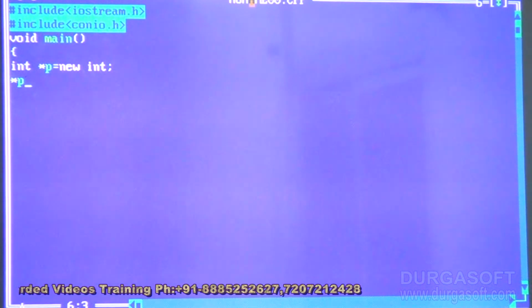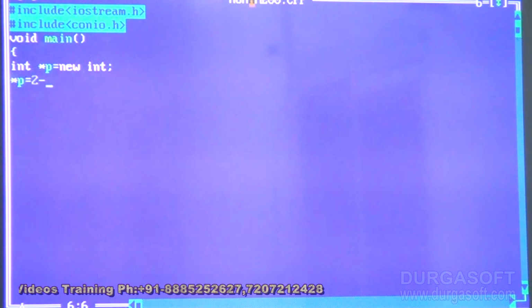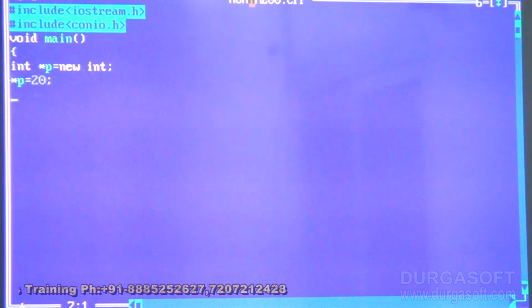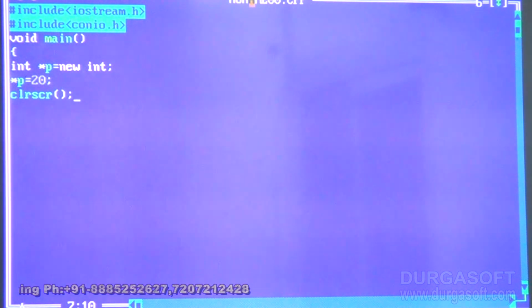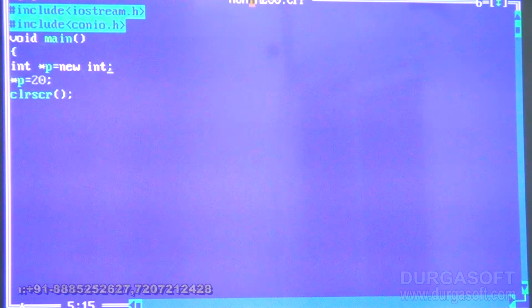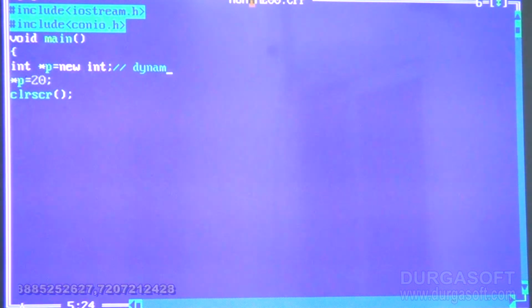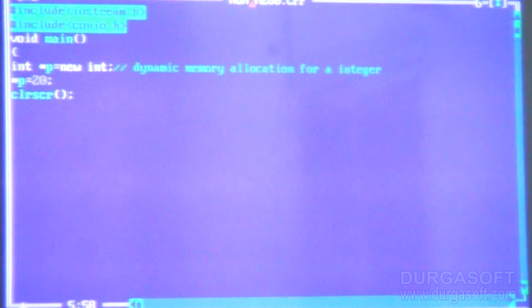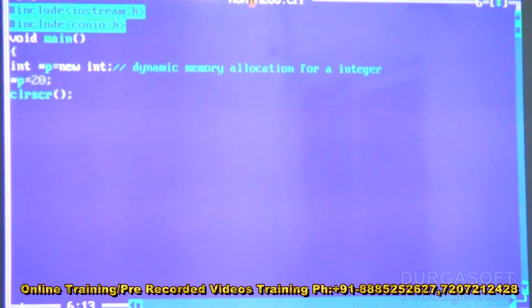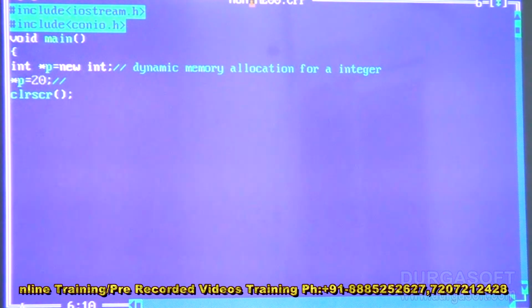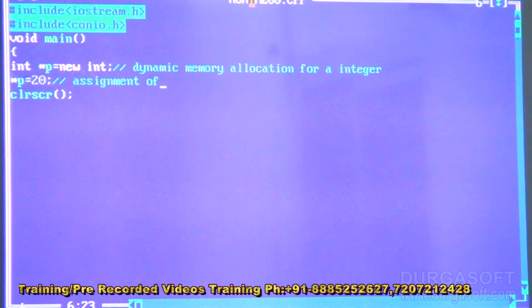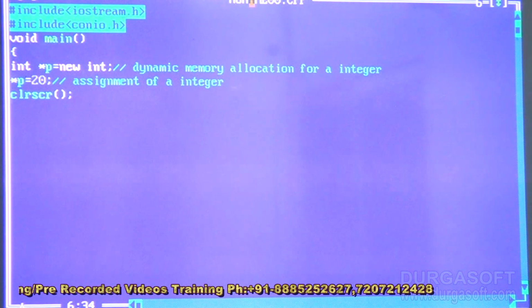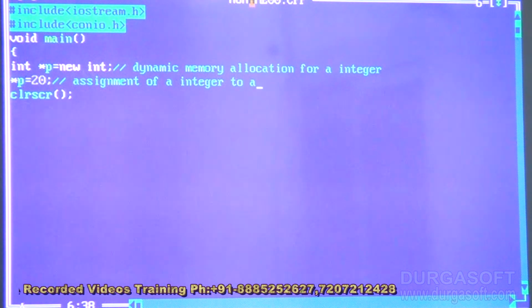So you can assign a value into P like this, star P equal to something like 20. Now 20 is assigned to the pointer variable. This is assignment. Dynamic memory allocation for an integer. This is what? Assignment of an integer to a pointer.